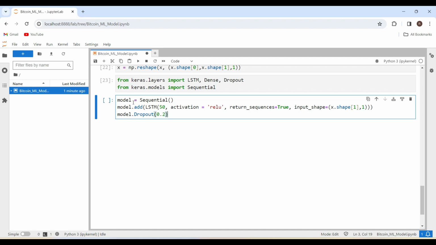What exactly does this dropout layer do? It makes sure that our model is not overfitting with the training data set. Here 0.2 means 20% of the data will be dropped explicitly to avoid overfitting of the model.